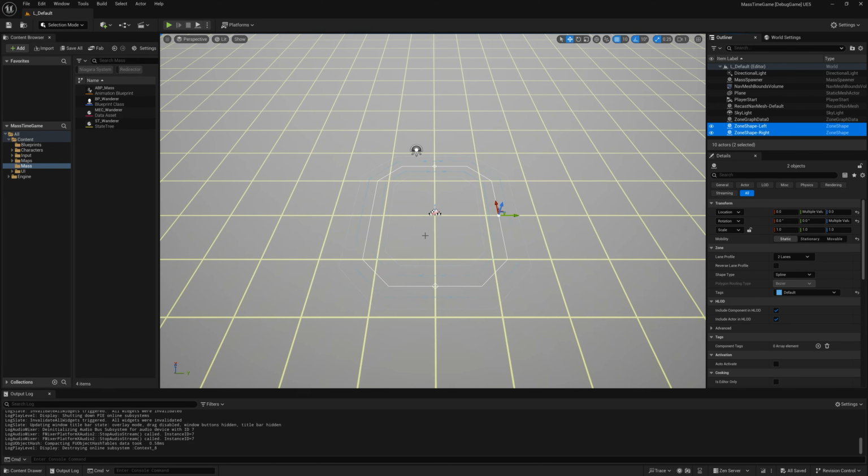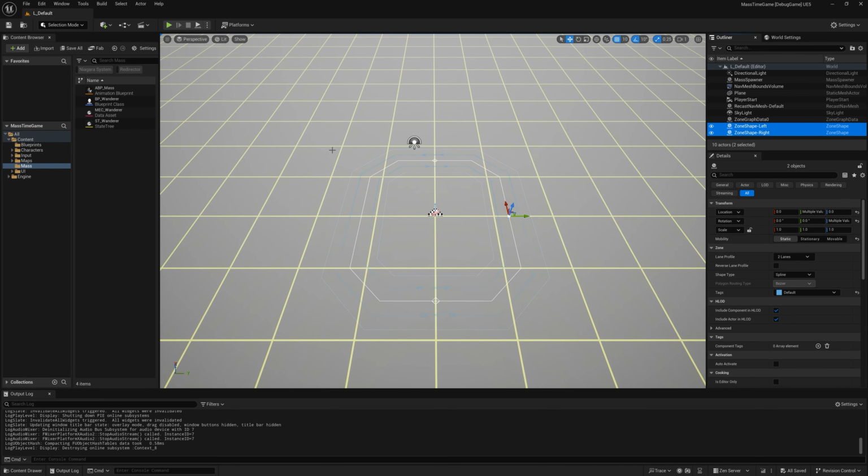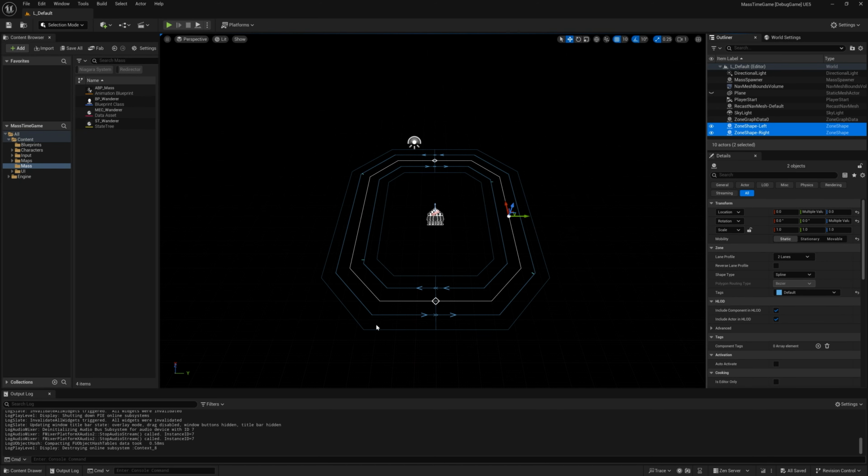Here's the zone graph. I don't know if you can see that very well. Let's see, maybe I'll turn off the plane visibility. There you go. Now you can see the zone graph that's laid out. It's just a very simple zone graph setup.